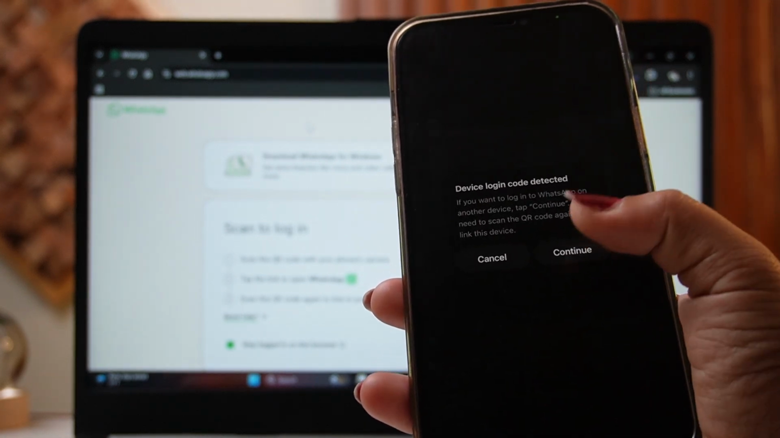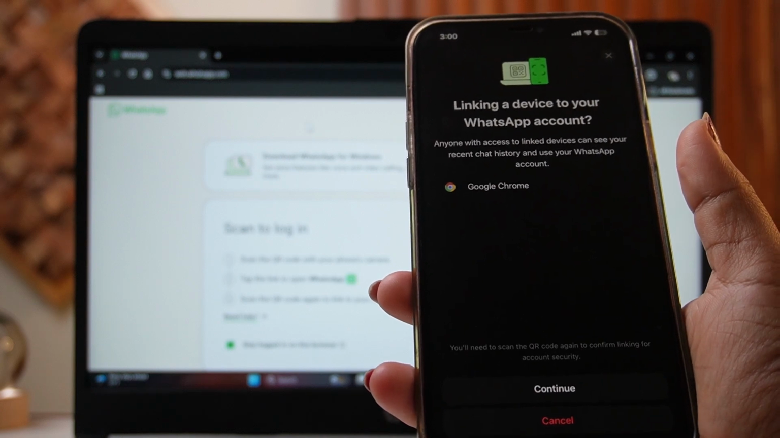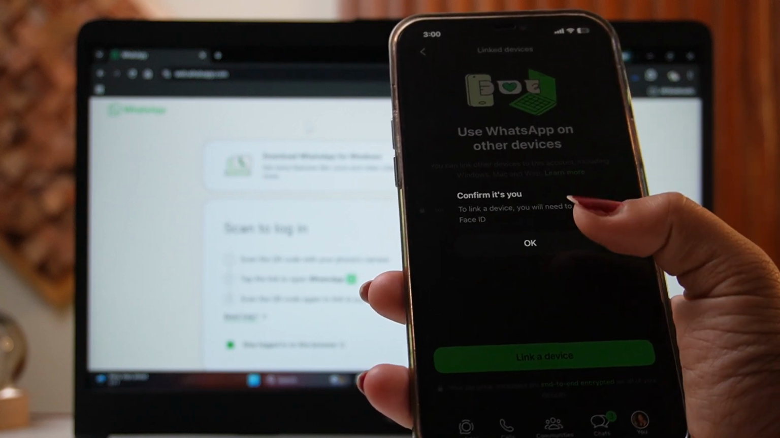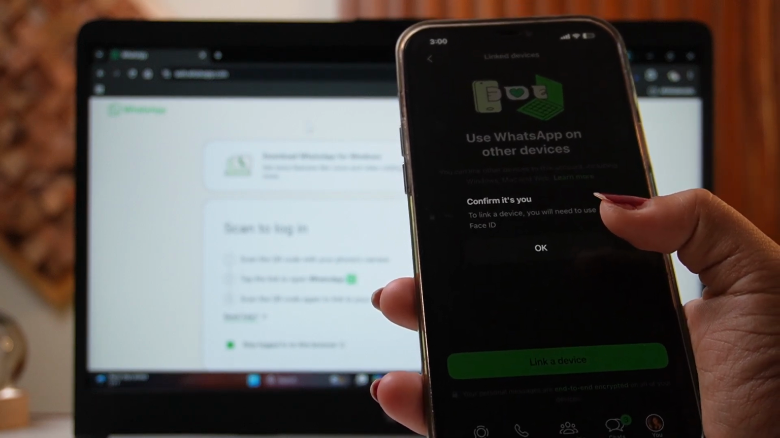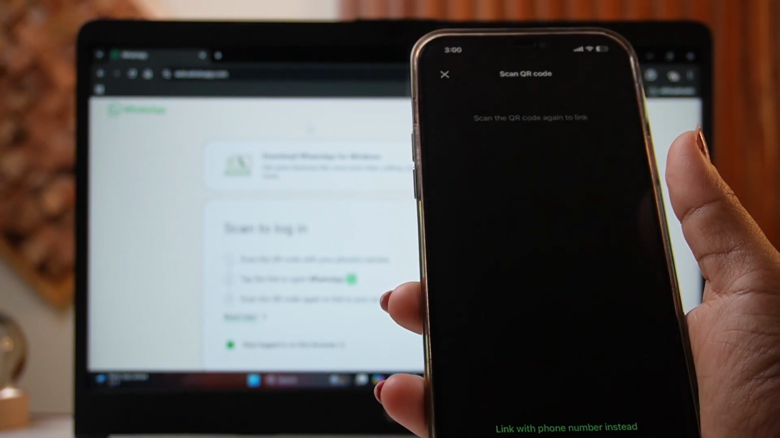exact QR. Tap on continue, and then again, in order to link your device, simply tap on continue one more time, and then again you'll be able to scan your QR one more time. Tap on confirm it's you. Okay, my Face ID verification is required.